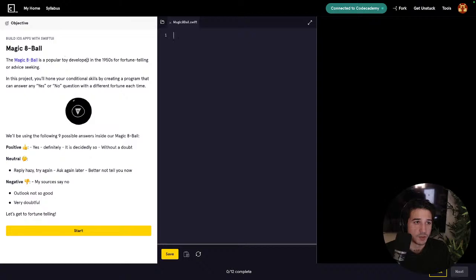So now it wants me to build iOS apps with Swift. A Magic 8 Ball is a popular toy developed in the 1950s for fortune telling or advice seeking. In this project, you'll hone your conditional skills by creating a program that can answer any yes or no question with a different fortune each time.